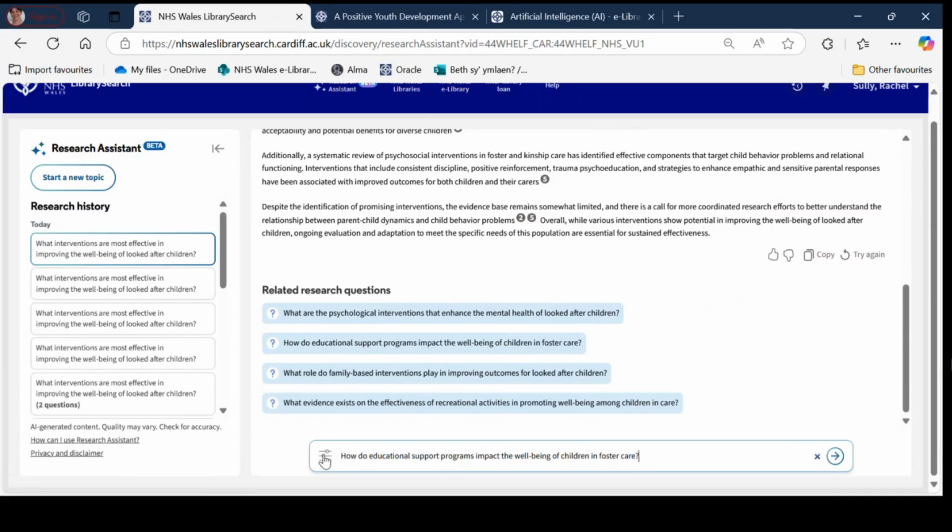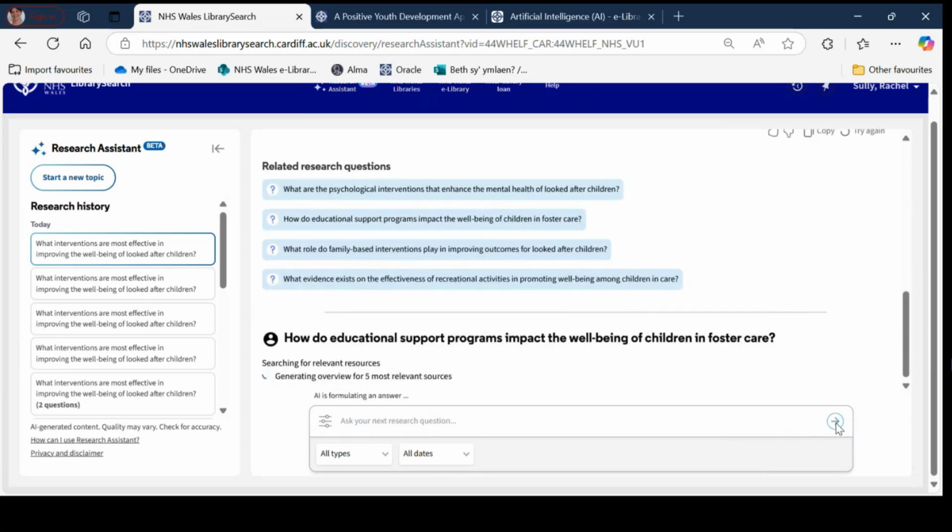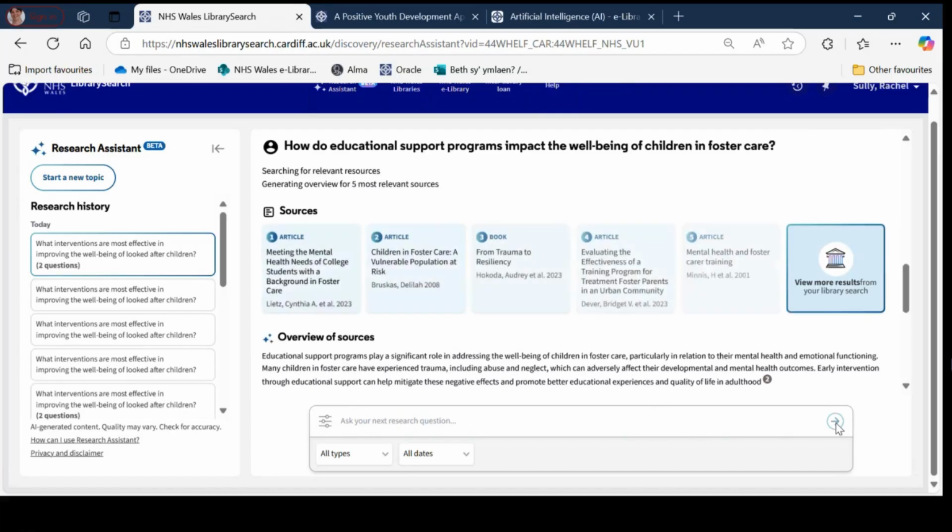Again, if you click on the little icon here, you can change the type and the date if you wish to. Again, I'm just going to keep that as all types, all dates. And if you search, that will create a new search for you on that particular question. It will give you the top 5 most relevant sources, and again, a nice generative AI summary of those 5 sources.